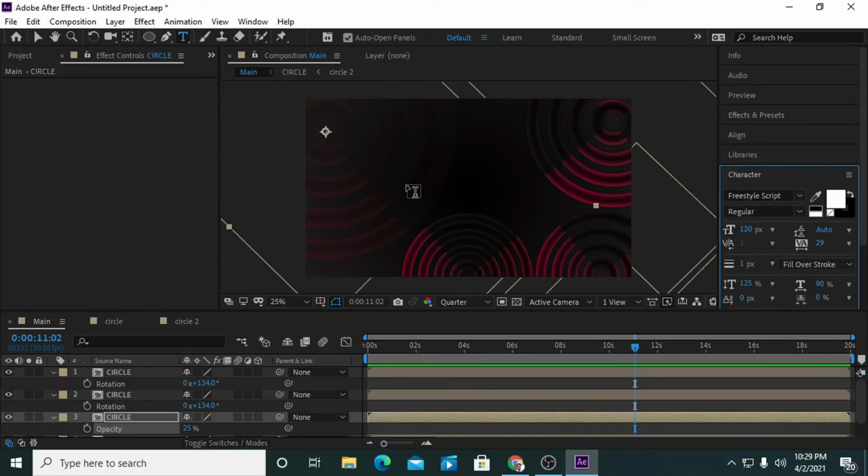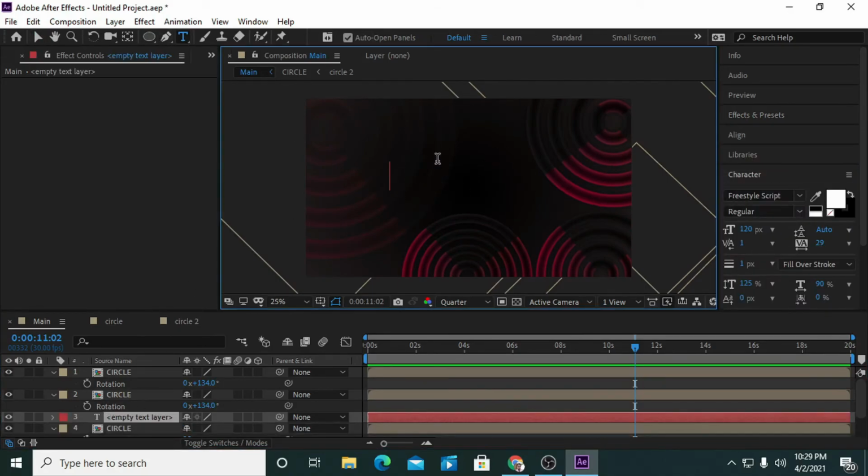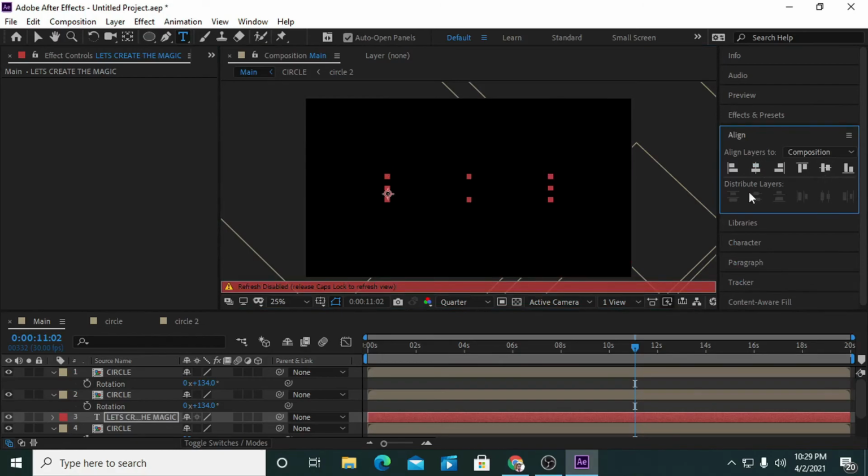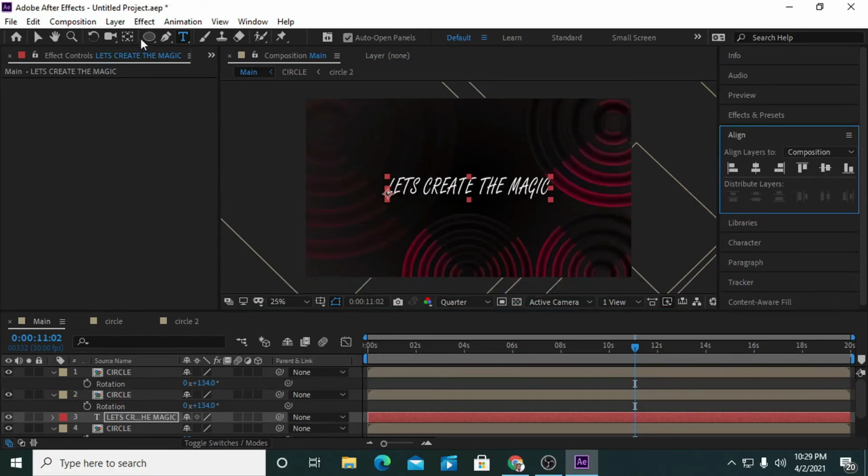Now I'm going to type a text here. I'm typing the text, selecting this text tool. I'm taking the font as Freestyle Script. Now let's align. Now let's make the anchor point to the center. Go to this pan behind tool, press Ctrl and double click here.